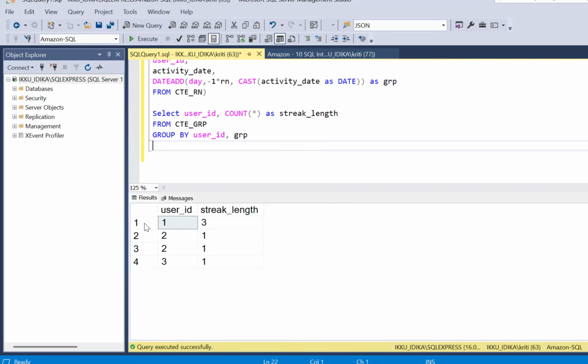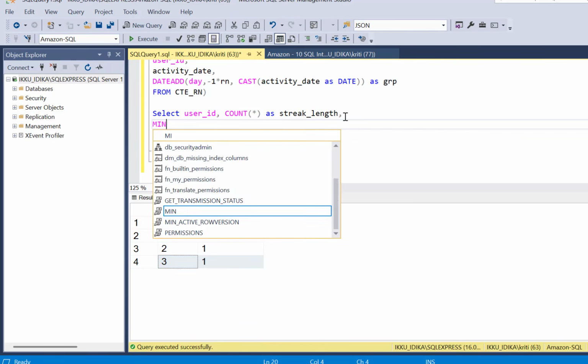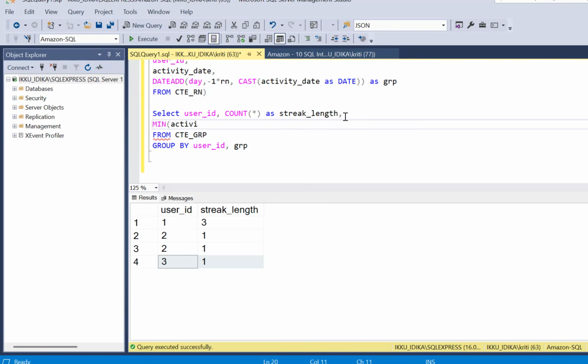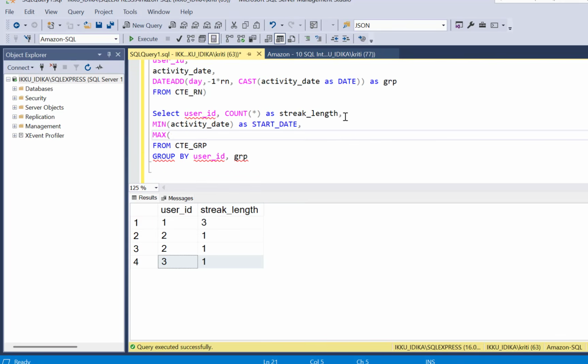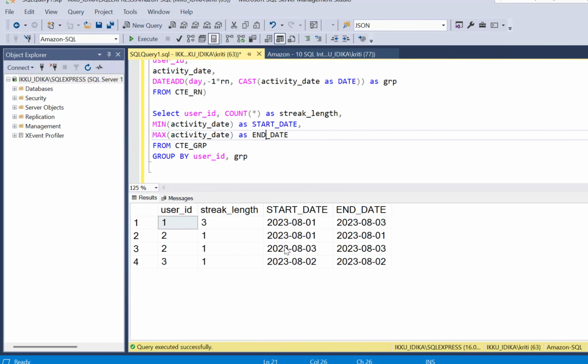And you will see that user ID 1 has a streak length of 3. So he logged in for 3 consecutive days at a single go. User ID 2 had 2 different streaks of 1 day each, and user ID 3 had a single streak of 1 day. Sometimes they may also ask you to find the start and end of the streak. So you can find the minimum activity date as start date, max of activity date for each streak as end date. And when you execute, you will get the start date and end date for each streak as well.